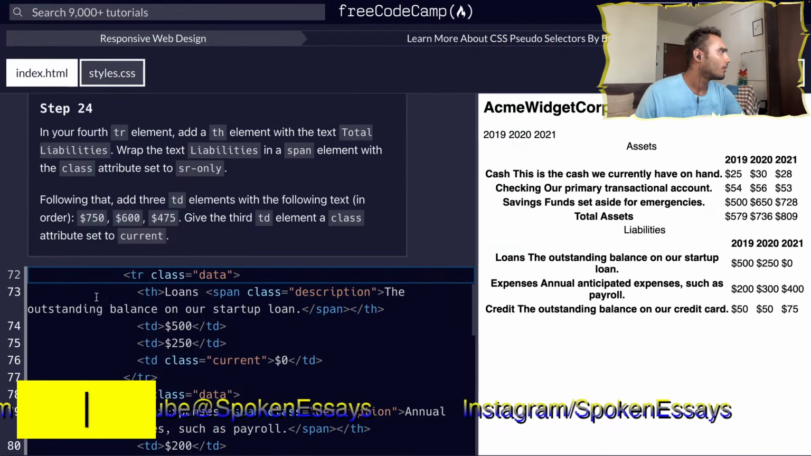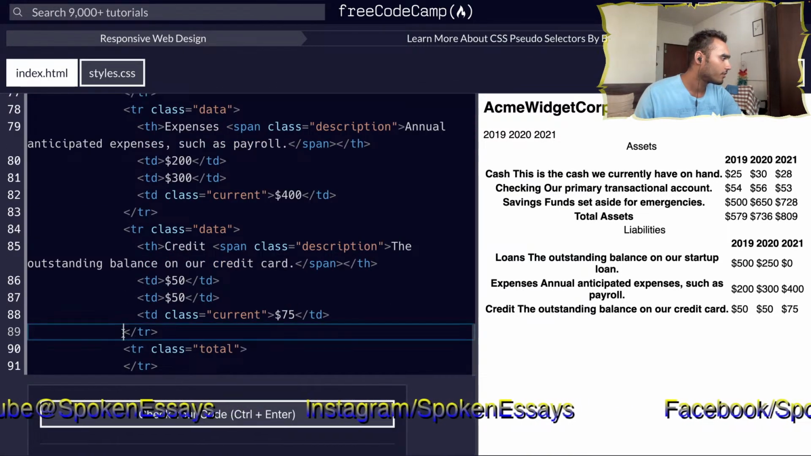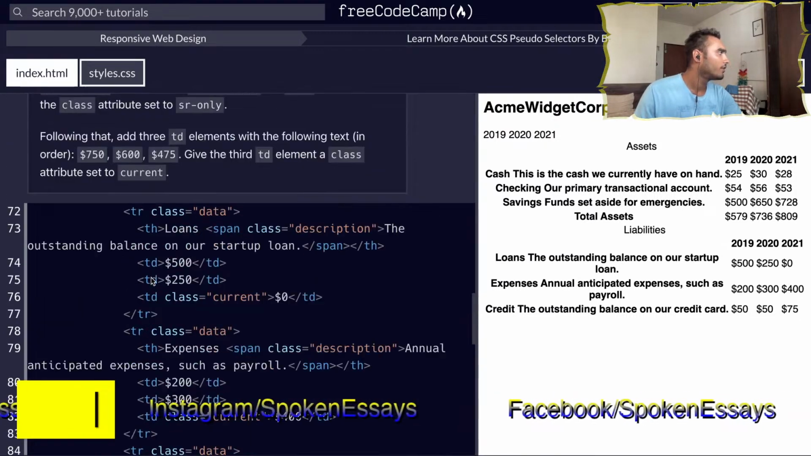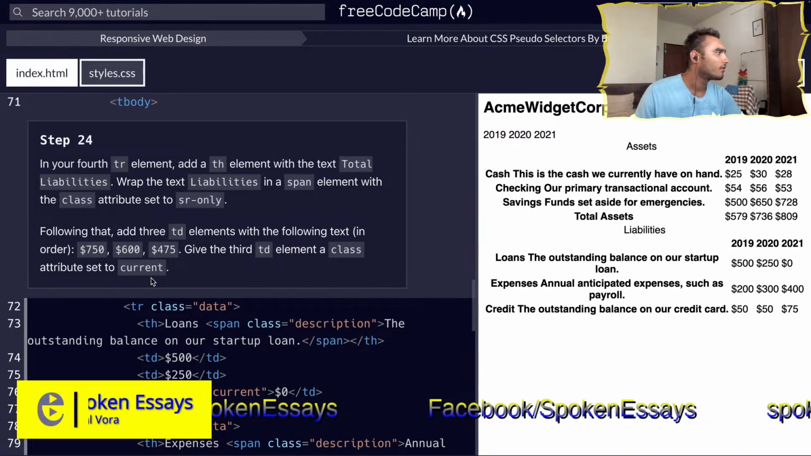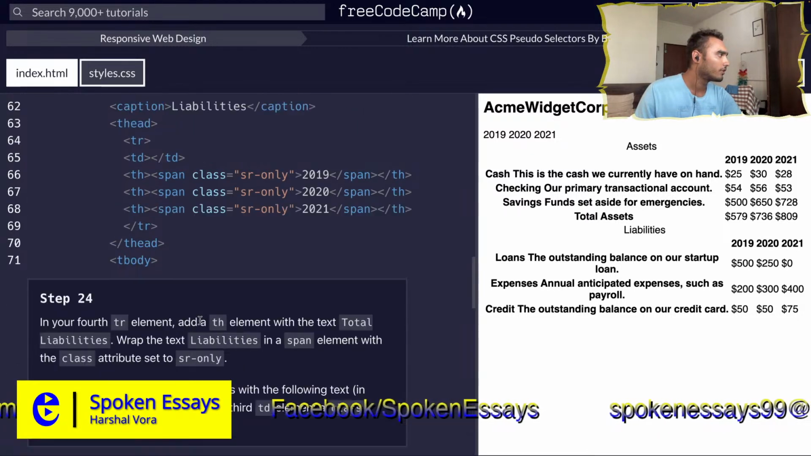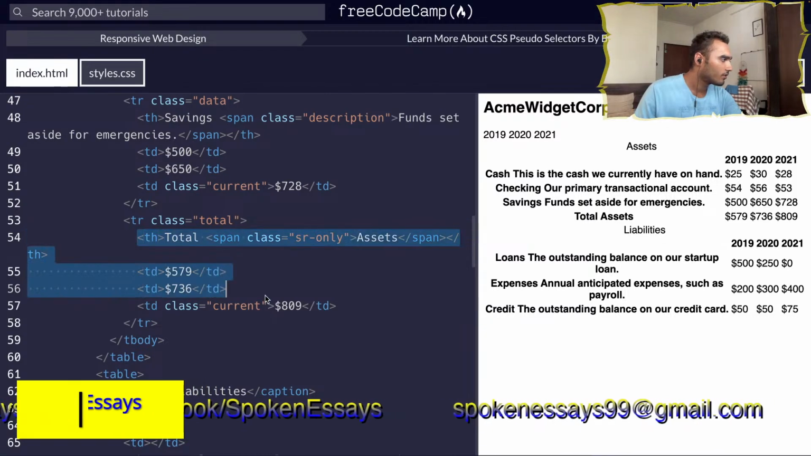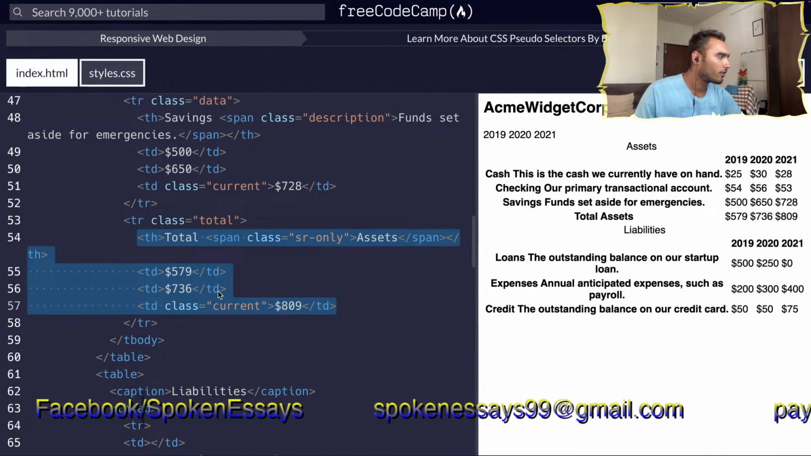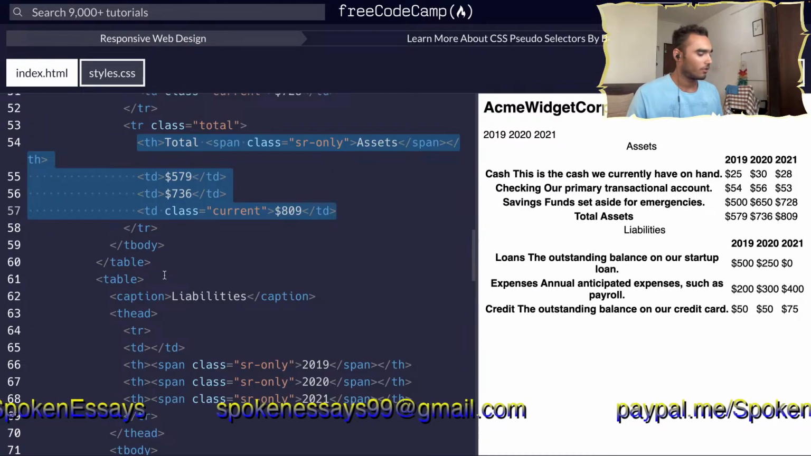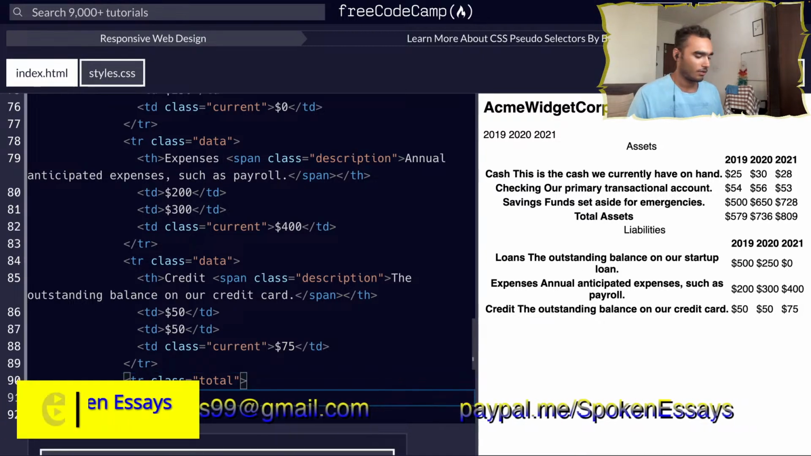So let's go to step 24. What does this say? In the fourth tr element, so that is the fourth tr element. ये वाला. In this we will add, ठीक है, हाँ. Yes, this has the attribute sr only, so then we can copy this table header और जिसका class है sr only, and the second class is still current. Okay, makes sense. So we'll copy this. We go to this line, I'll paste that.